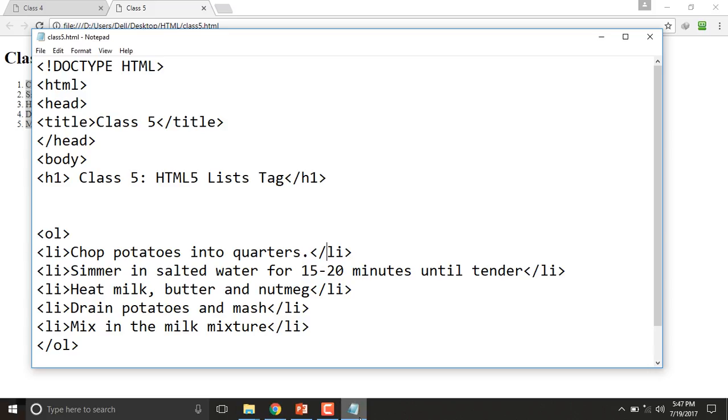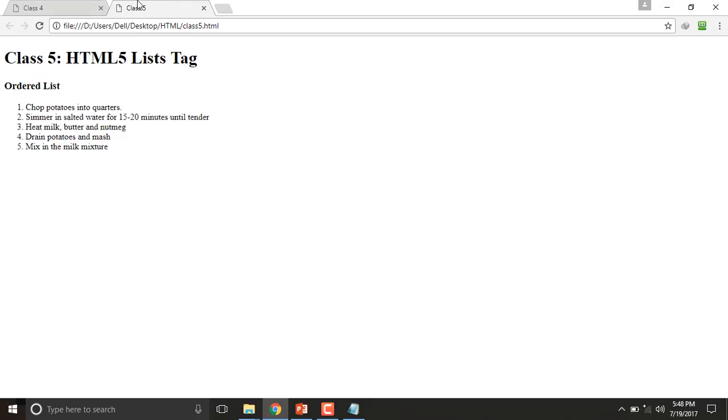ordered list. We can write here the h3 heading tag, which we can use many times in one page. So I am going to write here ordered list. Let's move to the unordered list.